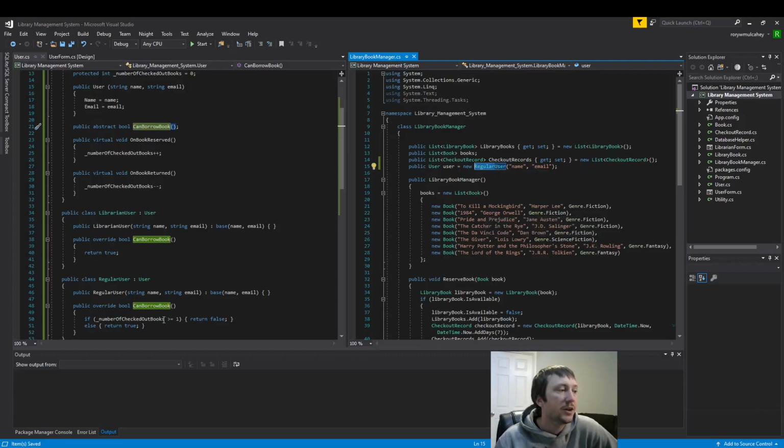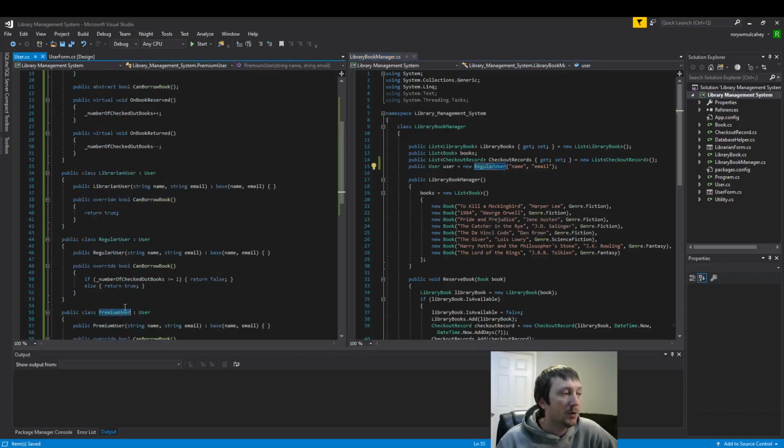Say a different user, a premium user here. Let's say that this is modular. We don't hard code this in. Someone logs in, and based on their login information, we can create a regular user, a librarian user, or a premium user. So this code that I've highlighted would be defined by how they logged in. But all the code that I'm going to write below, just a couple of lines, is still going to work for that user because of this inheritance structure.